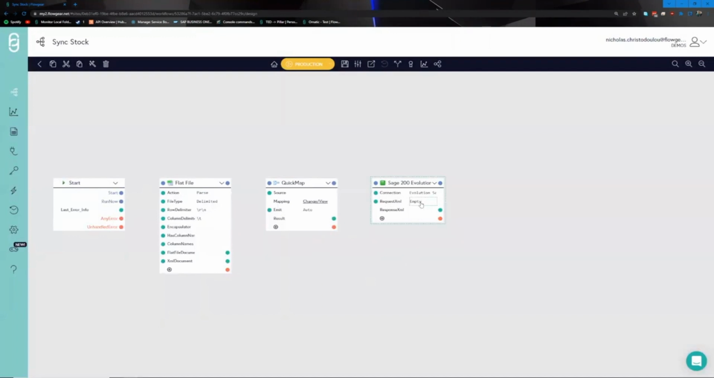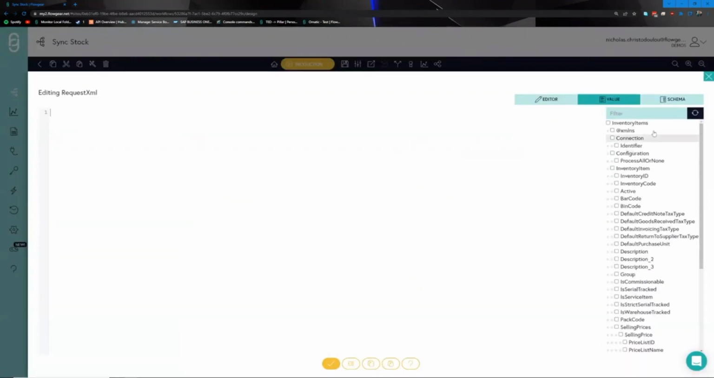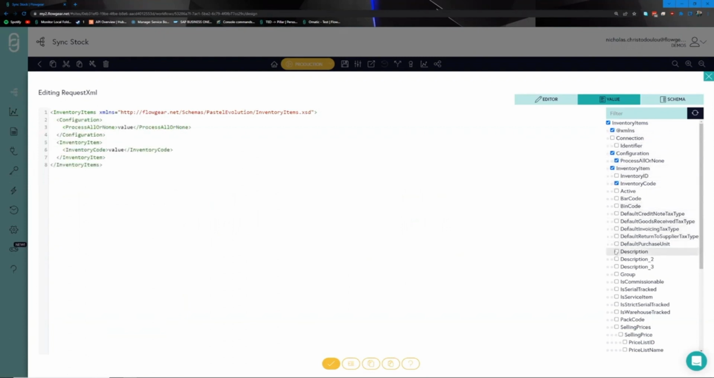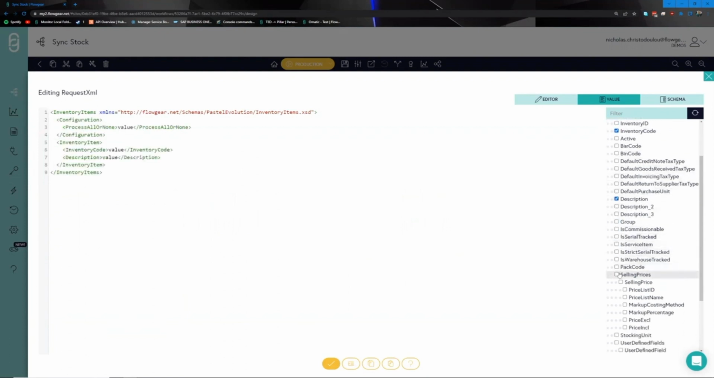What that's going to do for us is open up the request XML. And on the right-hand side, we have the schema for the document that we want to work with. And so we can go ahead and click on some of the basic fields that we're expected to pass along for this particular transaction. And so I'm going to go ahead and select some of these.